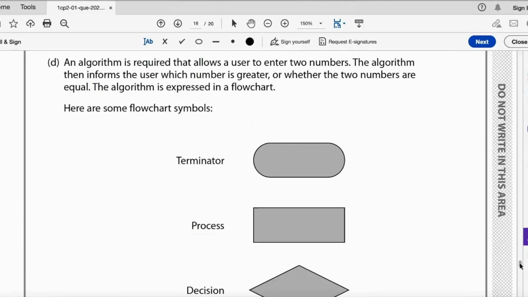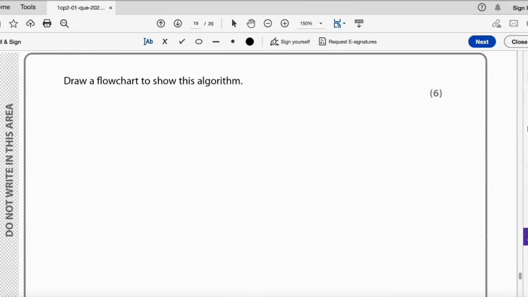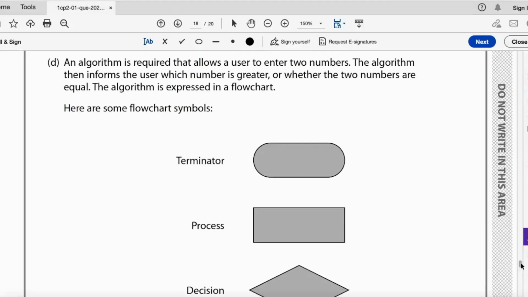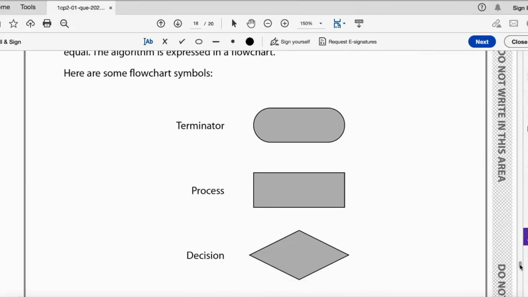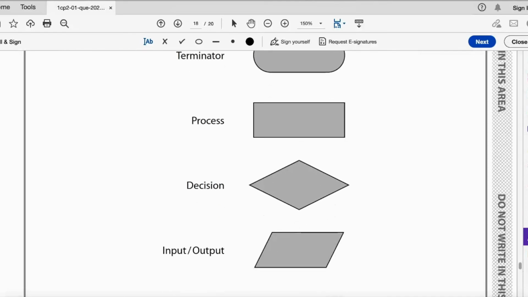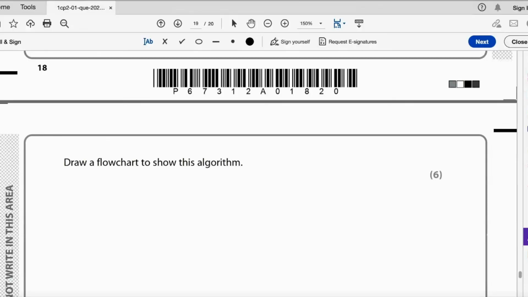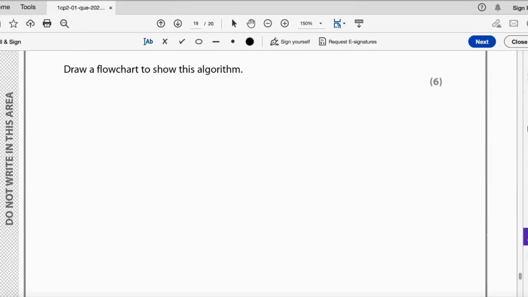D, and this is actually the last question of the whole paper. An algorithm is required that allows the user to enter 2 numbers. The algorithm then informs the user which number is greater, or whether the 2 numbers are equal. The algorithm is expressed in a flowchart. Here are the flowchart symbols: terminator, process, decision, input, output. You must use those shapes. Draw a flowchart to show this algorithm.